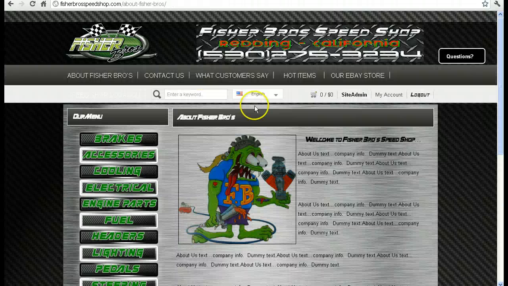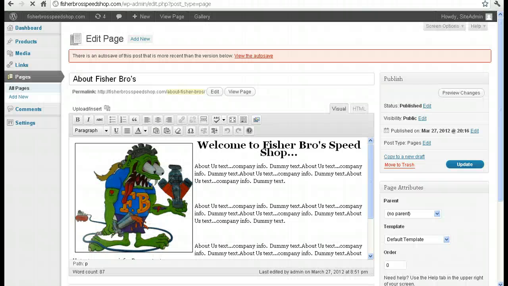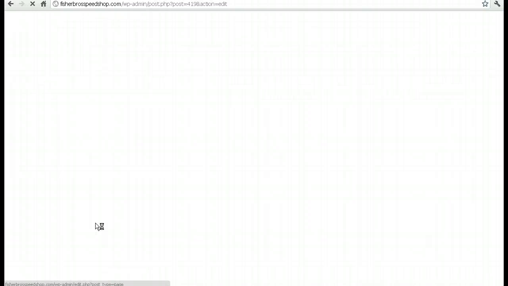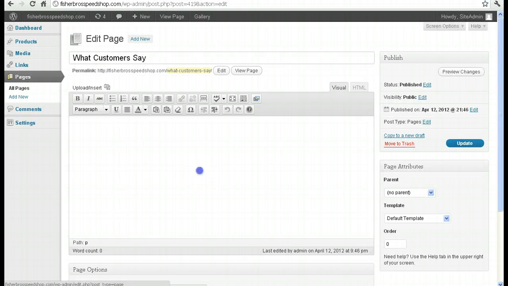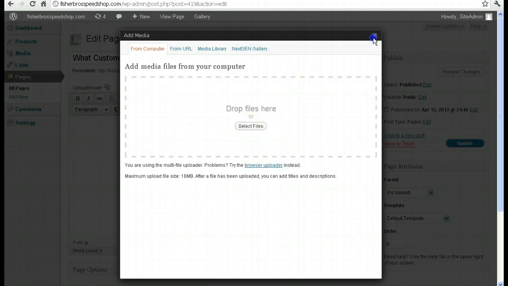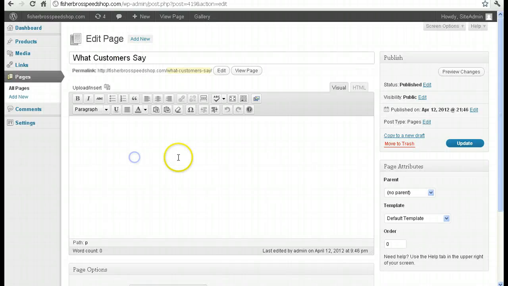You'll also want to do the same for what customers say. That page is currently blank, so you'll want to go to what customers say, and enter some content into this page as well. It's really very simple. It's as easy as typing up a letter. If you want to insert a picture, simply click Upload, Insert, find the picture on your computer that you want to put in the page, and you can put a picture in the page.